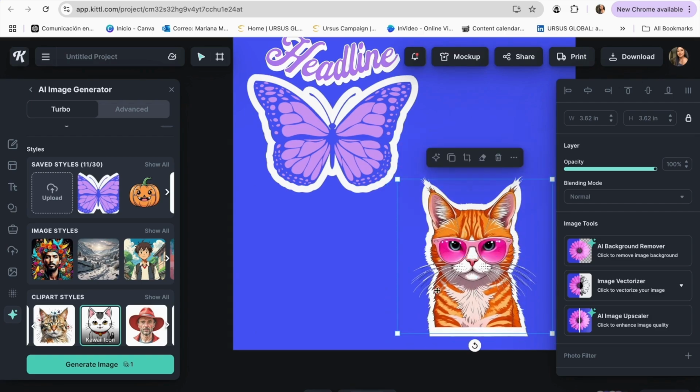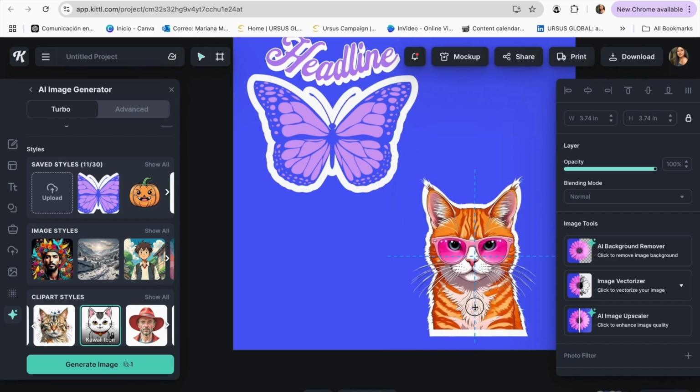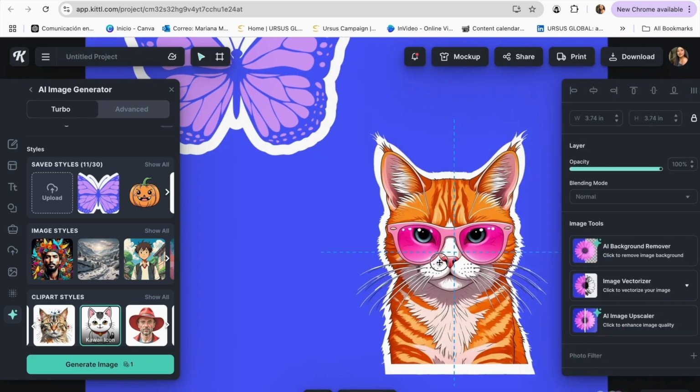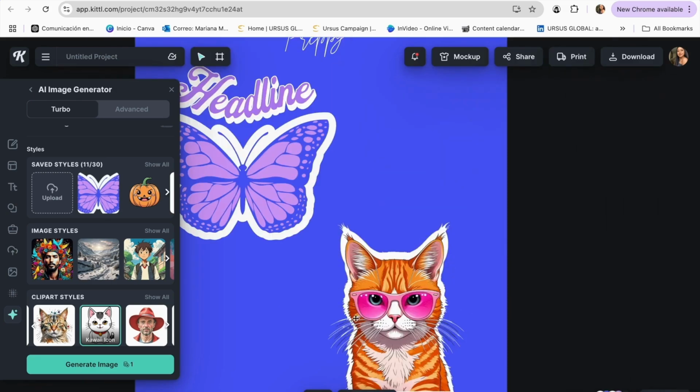And now, as you can see, it's already generating our background for our sticker. And now I'm just gonna get closer and adjust it. And now we already have our sticker and we can make exactly the same as for this one.